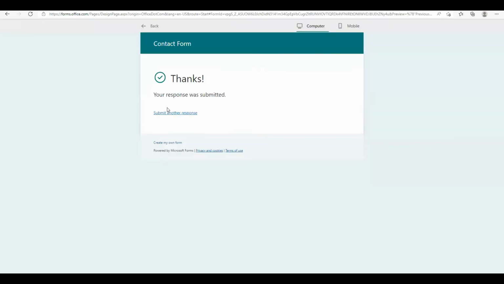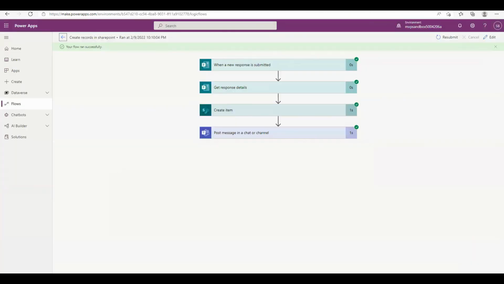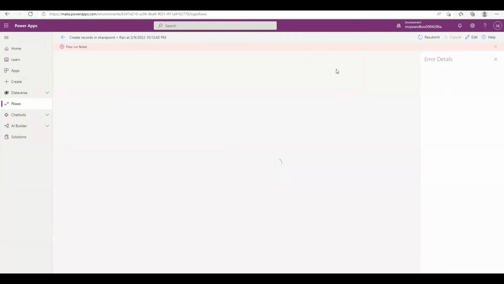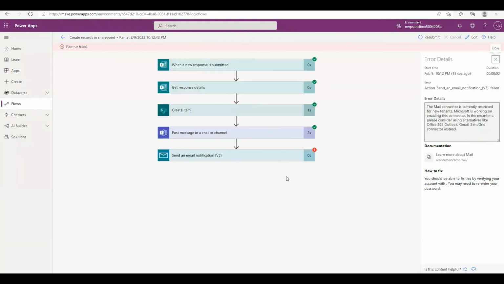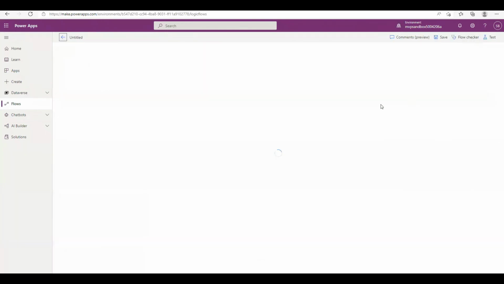Let's save this. Please, let's test it. But Jack Ma is my name. My personal email is and test and test, and I'm submitting it. So this runs again. Okay, this failed. Okay, so I don't seem to have access to this connector.